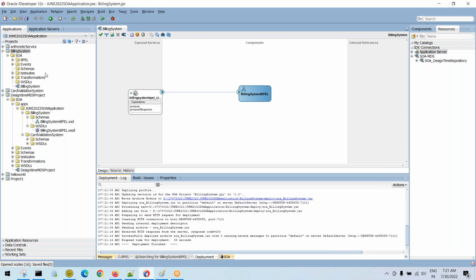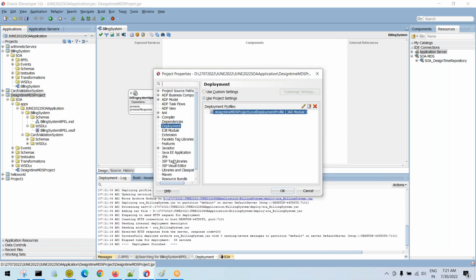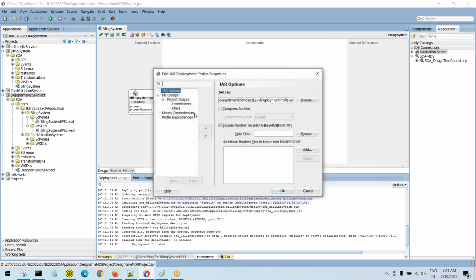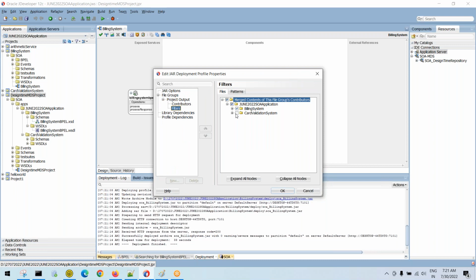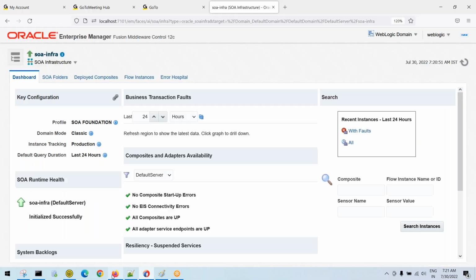So from next time onwards, whenever you want to deploy card validation system and billing system, first you need to deploy the MDS. And within MDS, you must make sure all the required files are selected. Only then do you deploy the MDS. Once you deploy the MDS, then after the MDS deployment, you need to deploy card validation system and billing system.